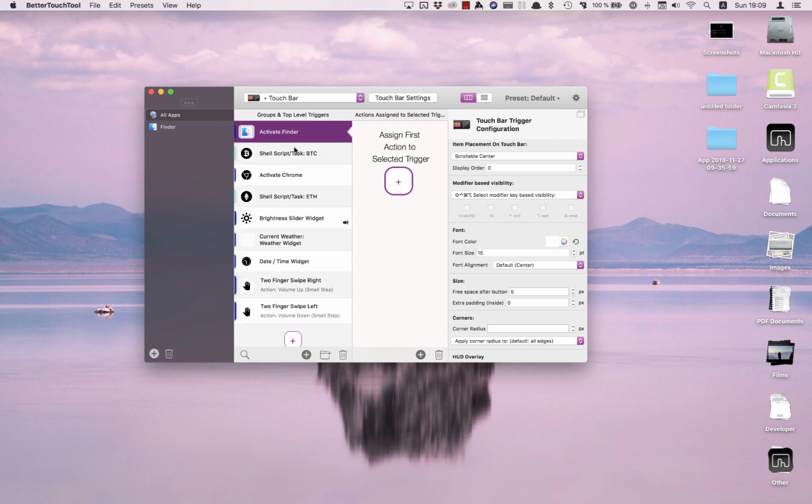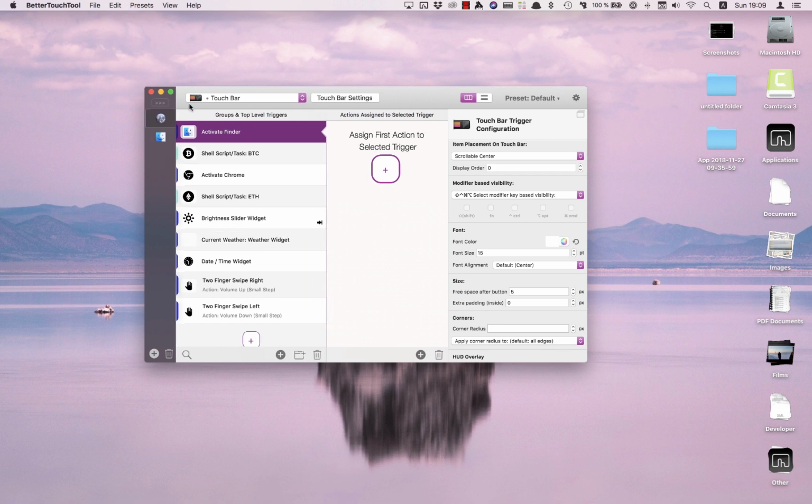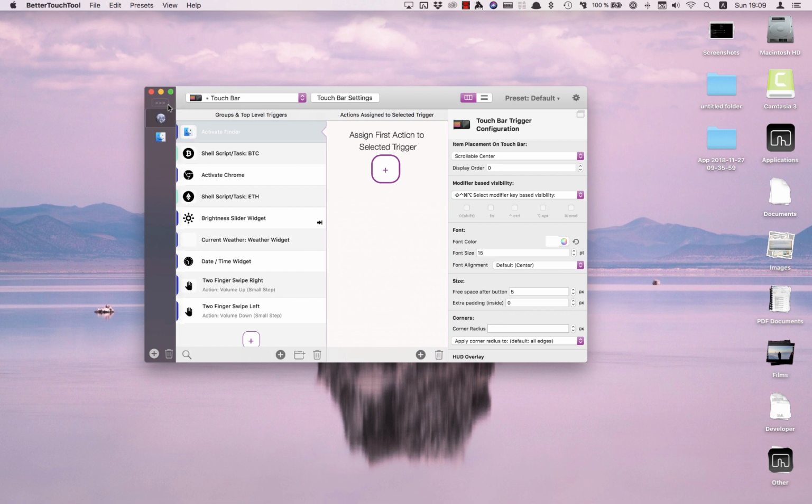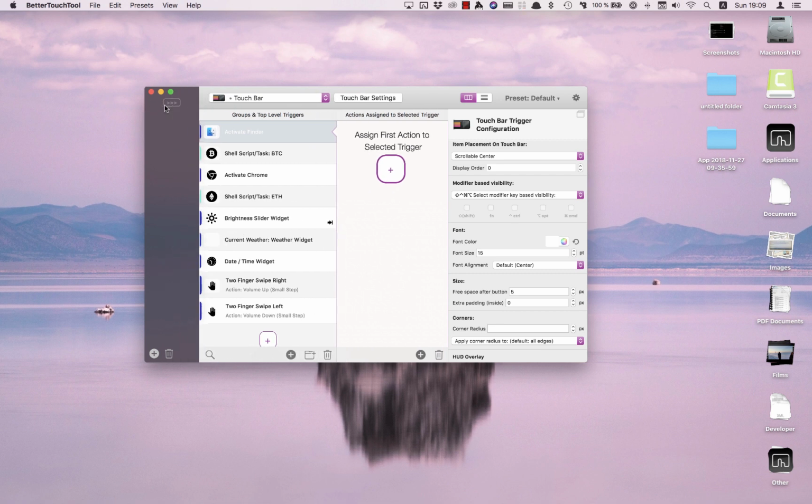Now let's have a look at some of the smaller features of the new UI. First, have a look at the left app sidebar. Here we can now collapse or expand the list of applications just as we like. This makes the UI a bit clearer and easier to look at.